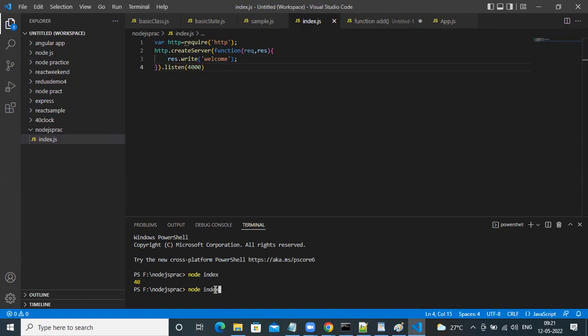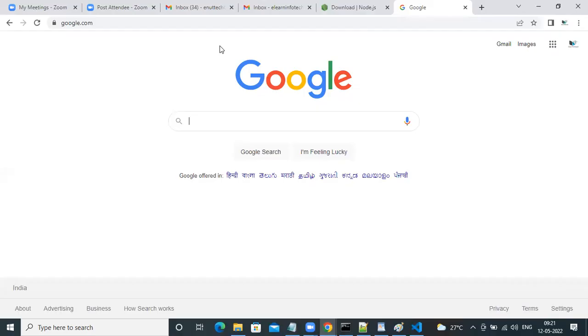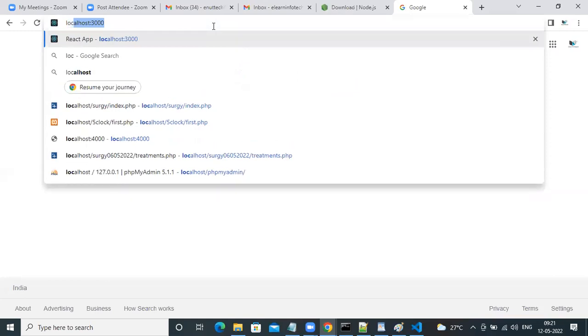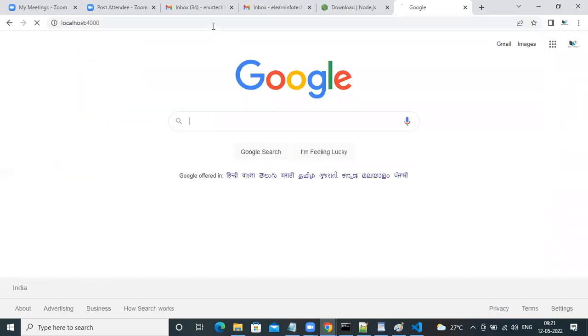So now just observe, I am running node space file name. It is showing you have to go to the browser and enter localhost 4000. Now I'm going to enter localhost colon 4000. If I'm entering localhost colon 4000, it is loading. Once loading is done, we will get that. We have to wait.